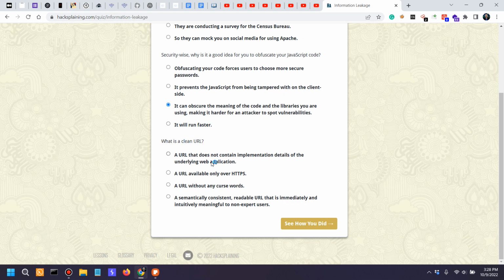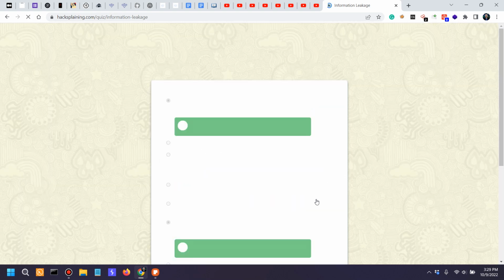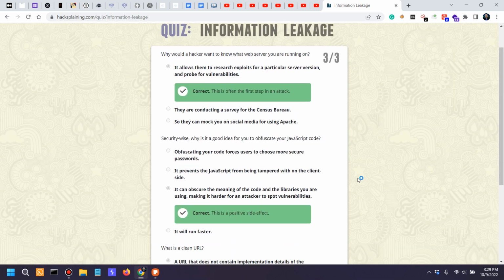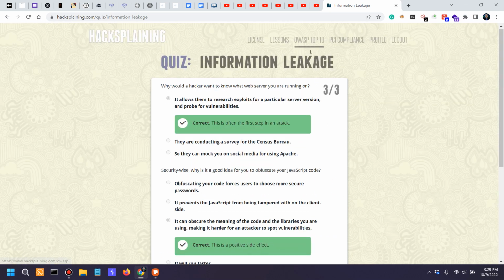What is a clean URL? A URL that does not contain implementation details of the underlying web application. A URL available only over HTTPS. A URL without any curse words. A semantically consistent readable URL that is immediately and intuitively meaningful to non-expert users. This might also be true, but we'll stick to the first one. So all of them were correct.